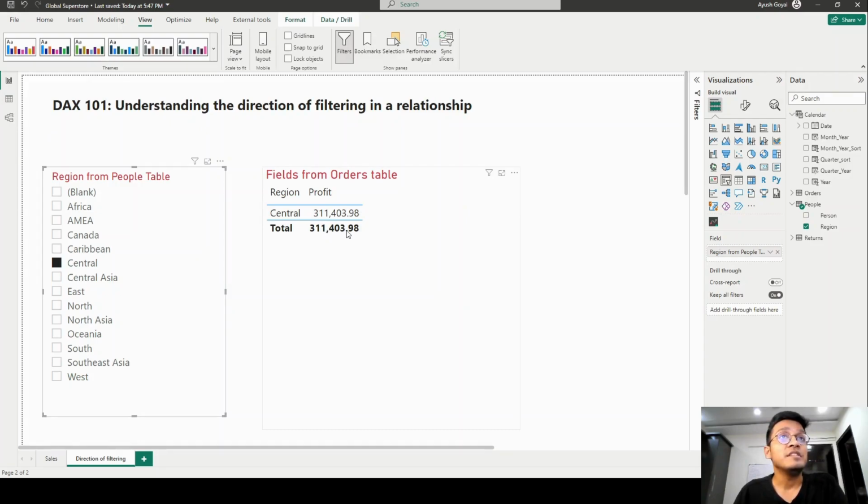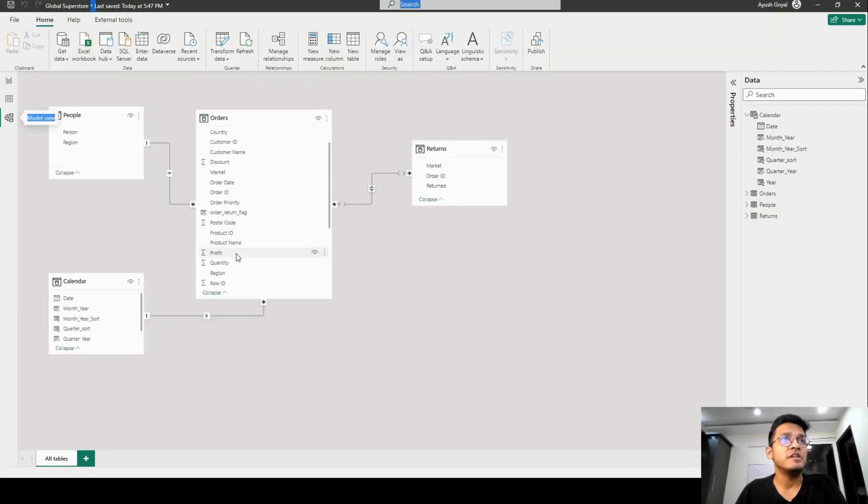But now the question is, what if I have to do the opposite? Which means, what if I have to filter anything from the orders table and see its impact on the people's table? Will that happen? The answer is no, because the direction of filtering is from people's to orders.